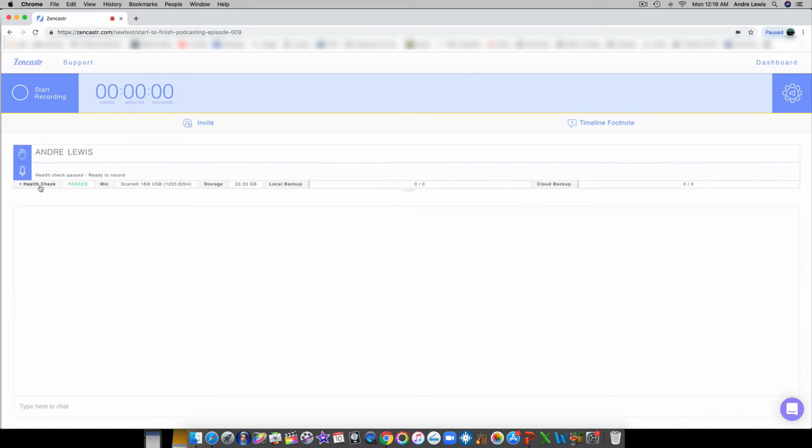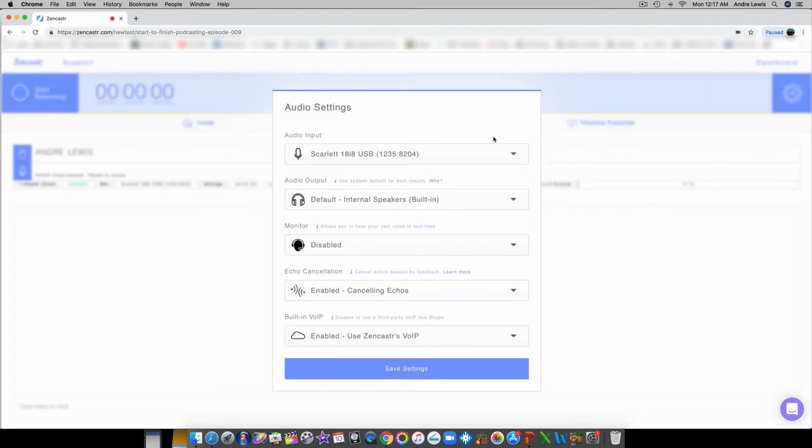Everything passed. Here it tells you what mic you're using. If this is not the mic I'm using, if I wasn't using this particular microphone and this was here, I would have to go to my settings and change it. And I'll show you how to do that. So you would go here. And this is the microphone I'm using, but let's say I was using the internal mic, I would switch it right here. This is where I would switch it.